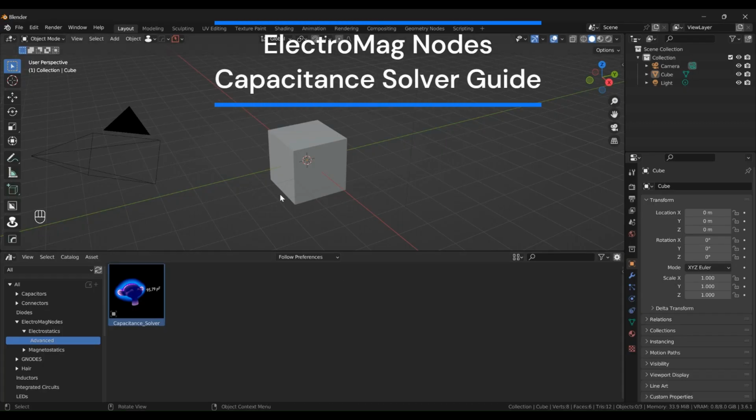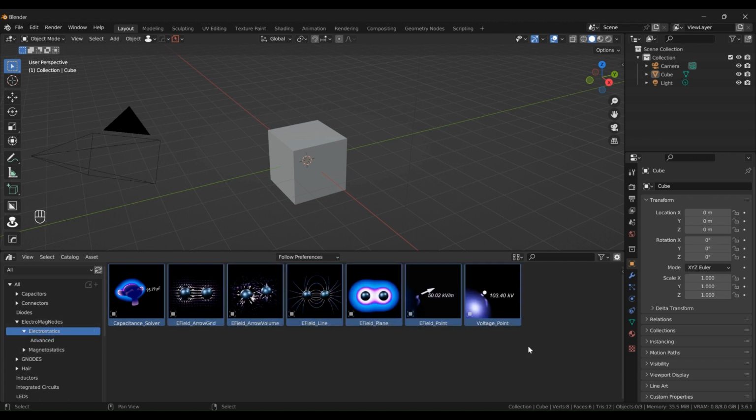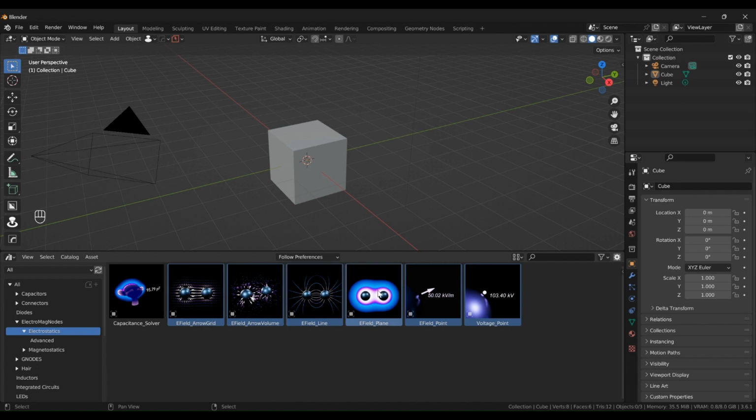Hello, I'm Sam, and in this video, we'll be having a look at the advanced node that comes with electrostatics, and this is the capacitance solver. You will need this node to solve, first of all, for the surface charge distribution, because in the free nodes that come with the free version of ElectroMag Nodes, we are assuming that we have a uniform surface charge density, and therefore that limits you to only spherical objects.